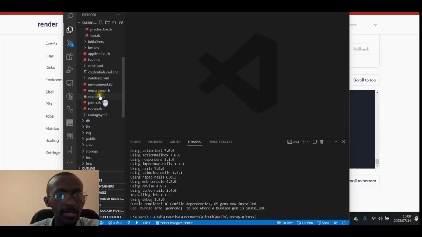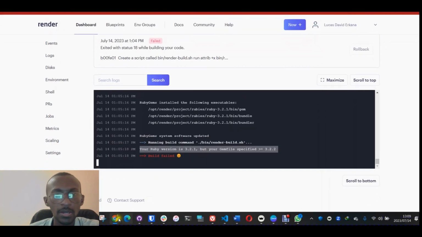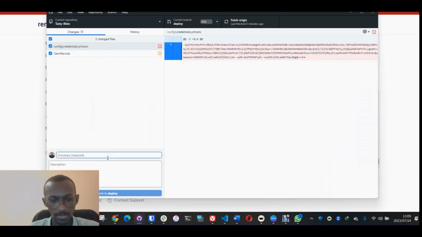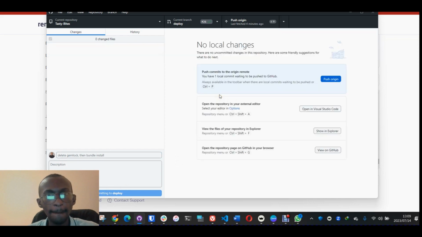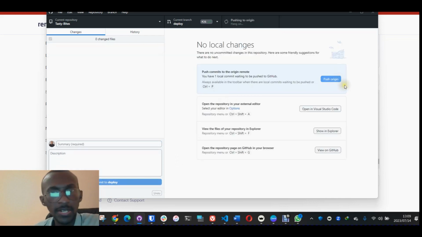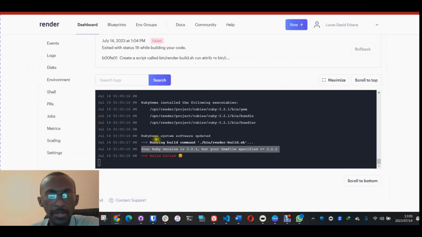Okay, so that's done. Oh, let me also delete this credential file. Okay, and then we push it up. Delete gem log. Then bundle install. I forgot to write the delete credential file. It should fail again, but it should show a different mistake.